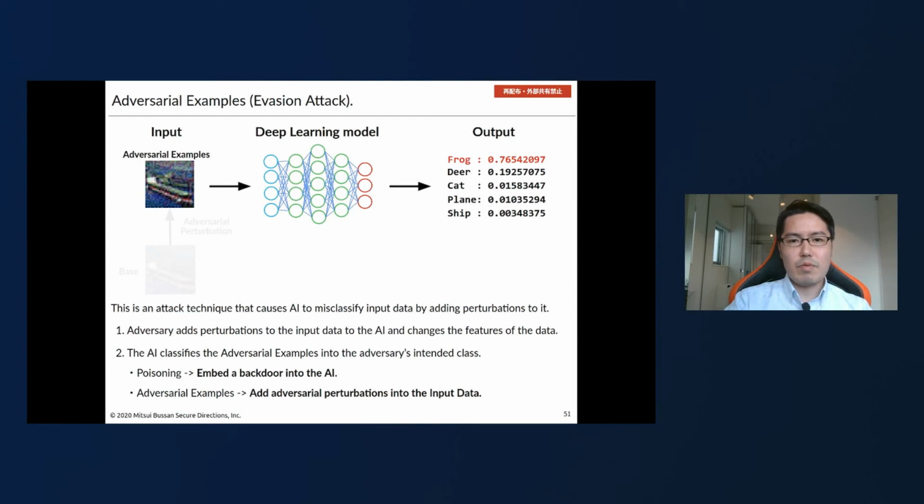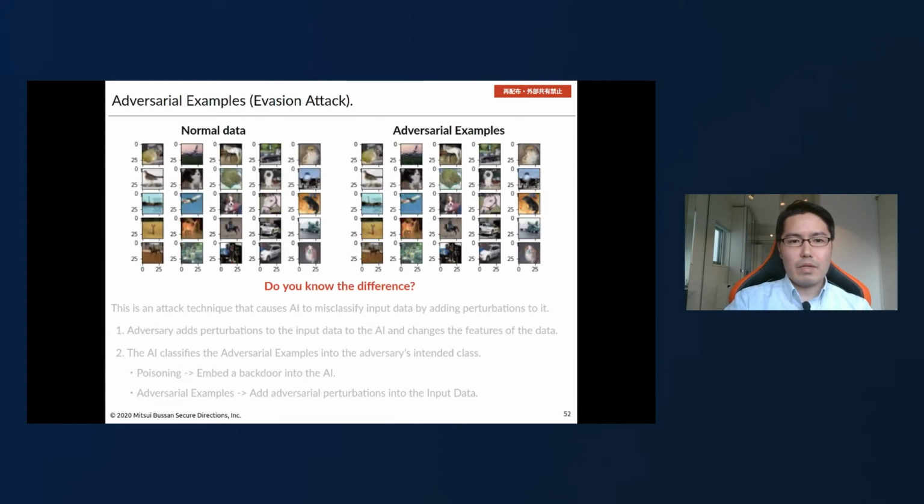Just like this, input data can be misclassified to the intended class by the attackers, and the objective is the same as poisoning. Data poisoning is injecting a backdoor into the AI, while an adversarial sample adds perturbation to the input data to cause misclassification. And with adversarial samples, the image looks like a ship, so it's difficult for human eyes to recognize the anomaly, and it is also difficult to validate by systems.